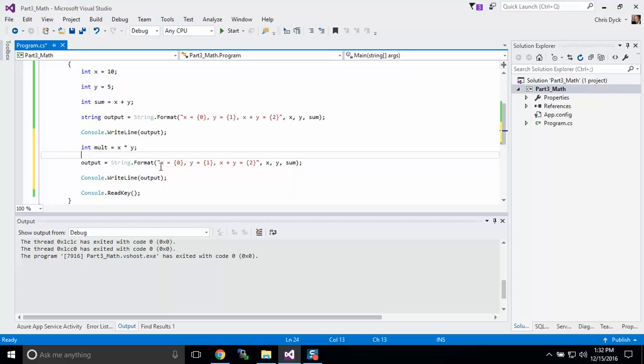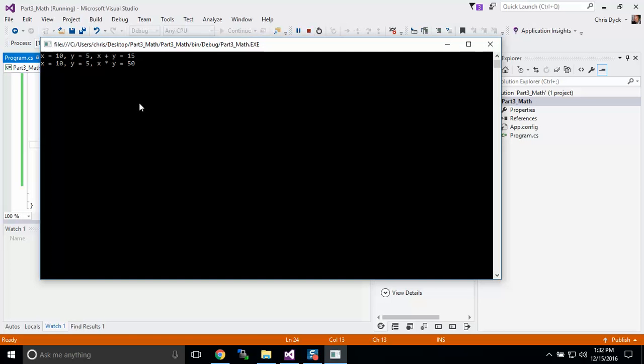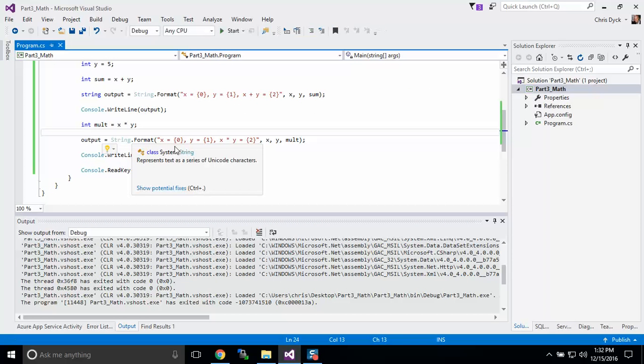So here it's going to print out x equals 10, y equals 5, and then we'll do this like that, and simply that. So this would create the product of x times y. Now let's run this and we'll see what the answer is. Okay, so we have a totally different answer now, 15 and 50.